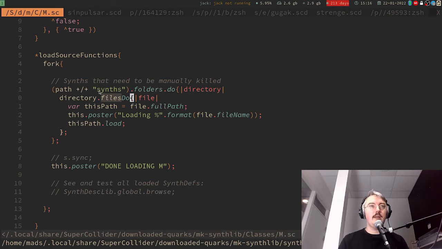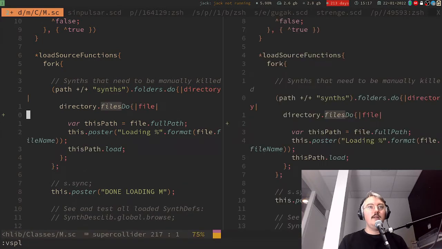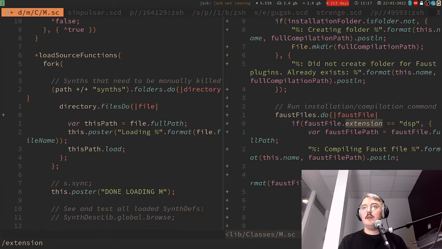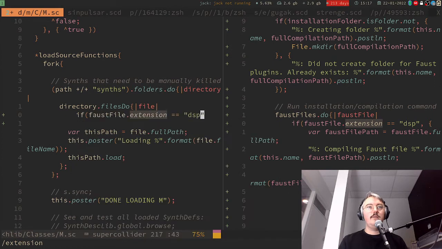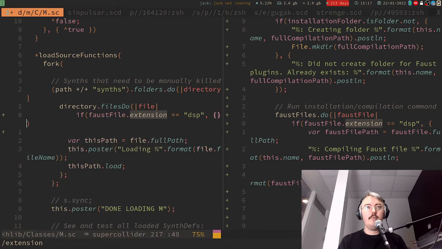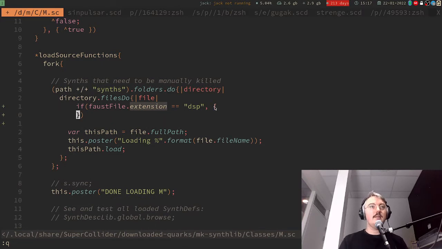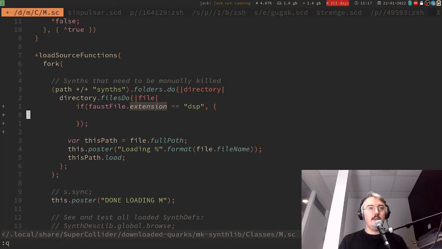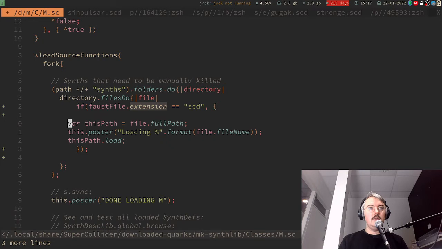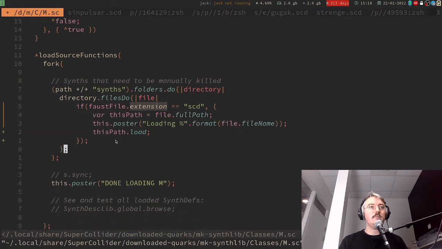I actually also forgot that when you use PathName, instead of doing .files.do, you can actually just do files.do. Really, I have to once again recommend PathName. There's so many good things going on in that object. And then just to make life easier for myself, let's say extension. I have to look down at my keyboard from time to time as if I was 1,000 years old, and then I type these wrong characters because recently I've been using a Mac a lot, and it's been screwing up my brain. So now we will check that it's a .scd file, and if it is, we will load it.